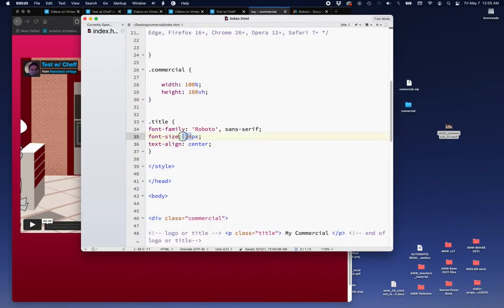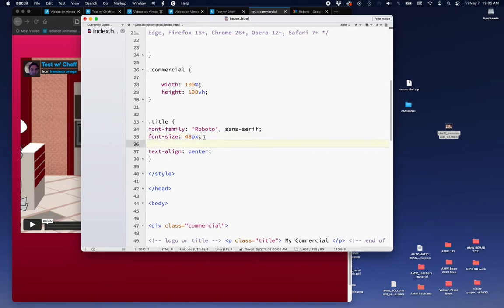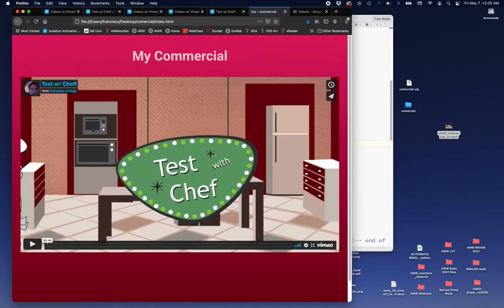Let's say that I don't want 24, but I'm going to do double that, so say 48. And I want the font color to be different, so I'm going to make it a little bit lighter. I'm just going to say color, and I'm going to say FFCCCC. There we go. Yeah, I'm staying with that.